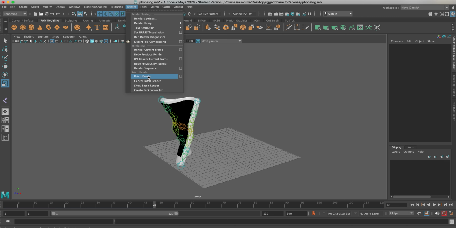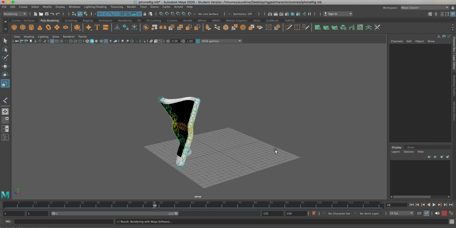Render, Batch Render. You do that, and you'll get a little feedback down here to let you know what's going on. So right now, nothing's happening. We're going to wait just a moment while Maya thinks about it and tries to organize itself. It says it's rendering with Maya software. If you use Arnold, it would say rendering with Arnold.